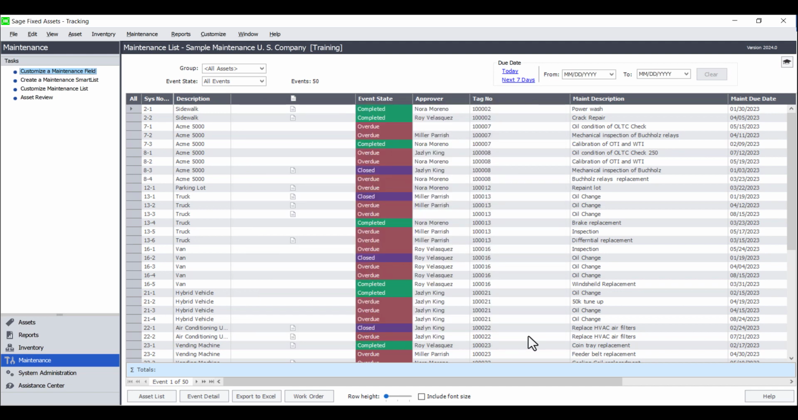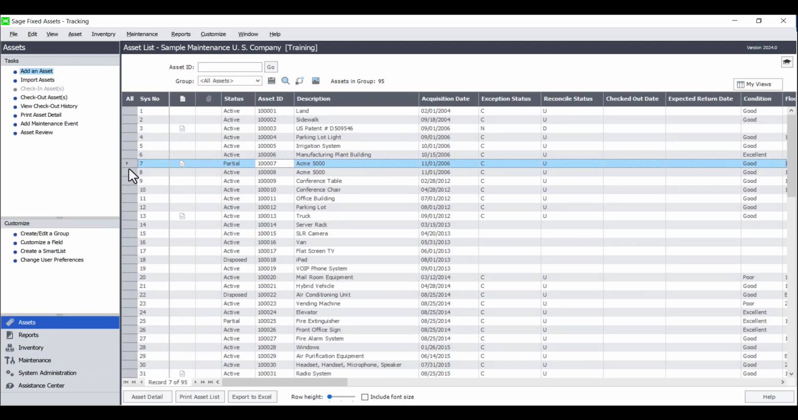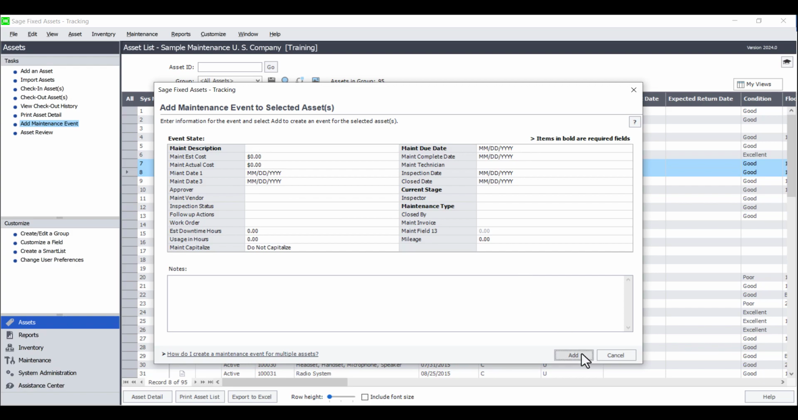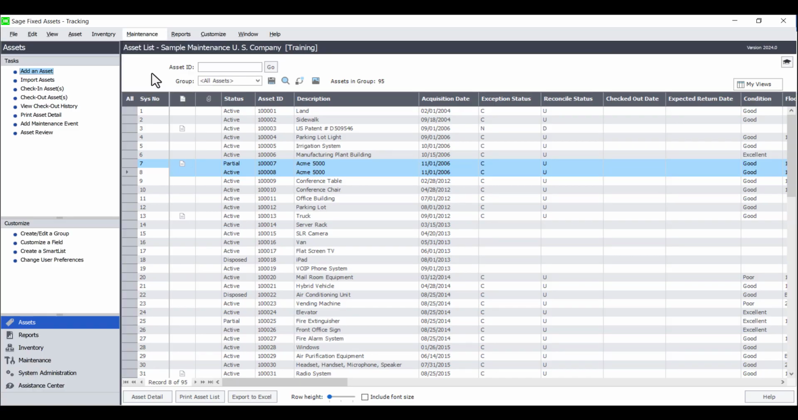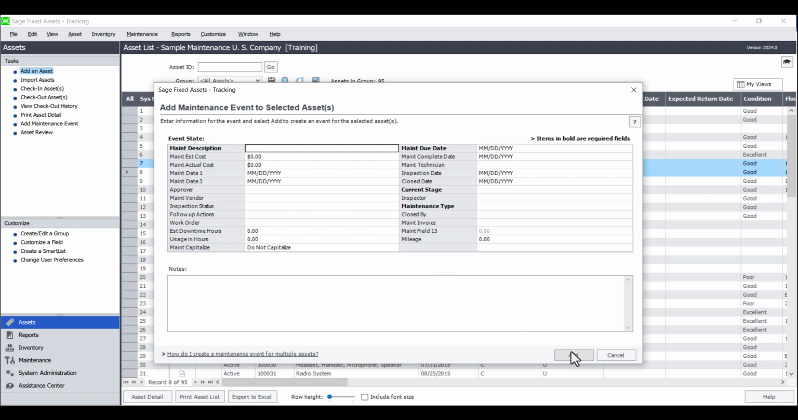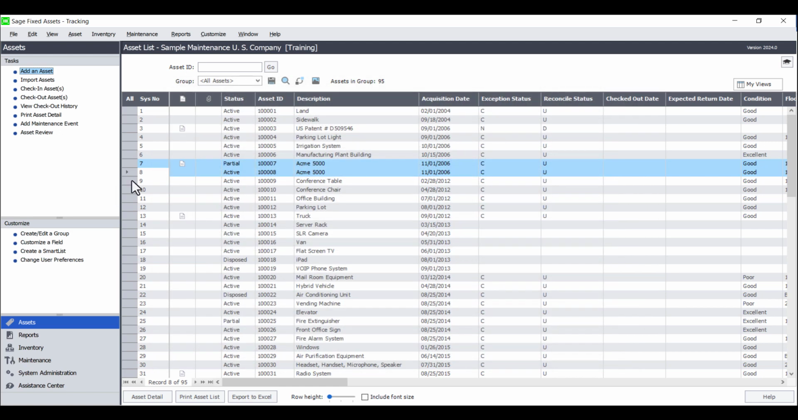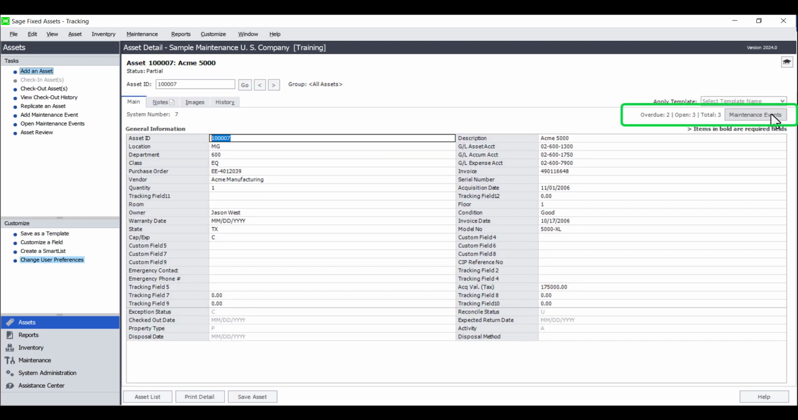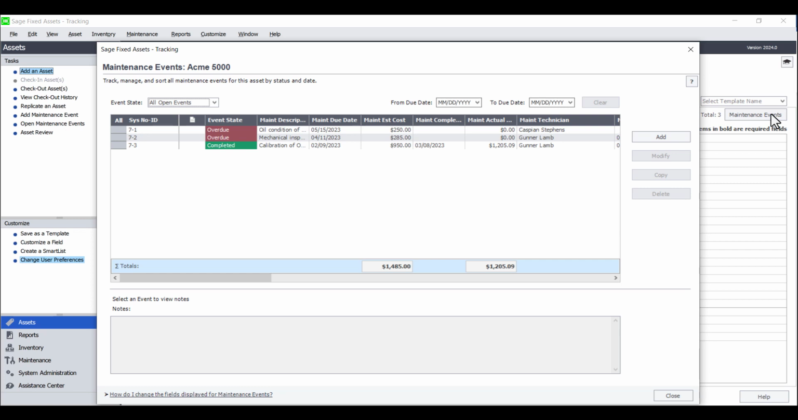Add a maintenance event to multiple assets from the asset list. Asset Detail displays the total of events on the asset. The quick add of a maintenance event and the maintenance event dialog track cumulative maintenance and repair costs through the asset's lifespan.